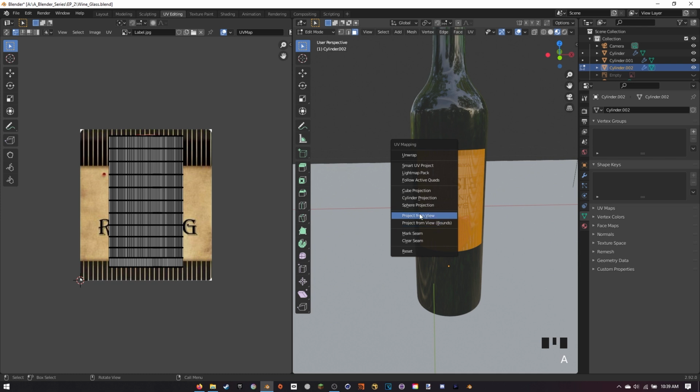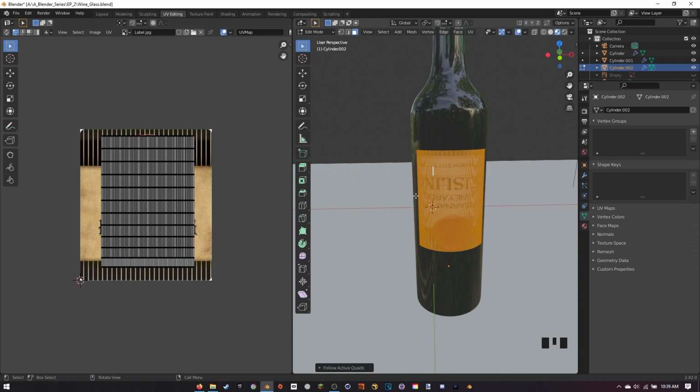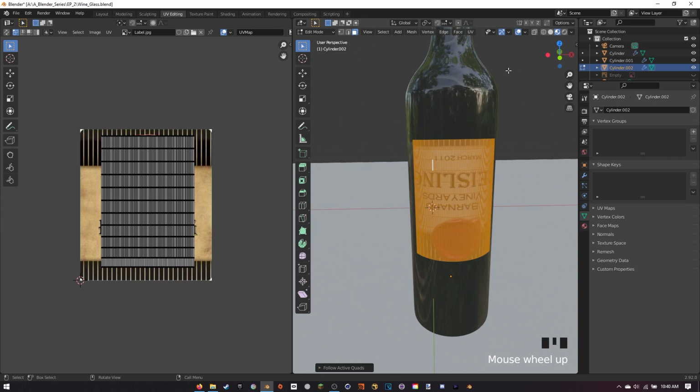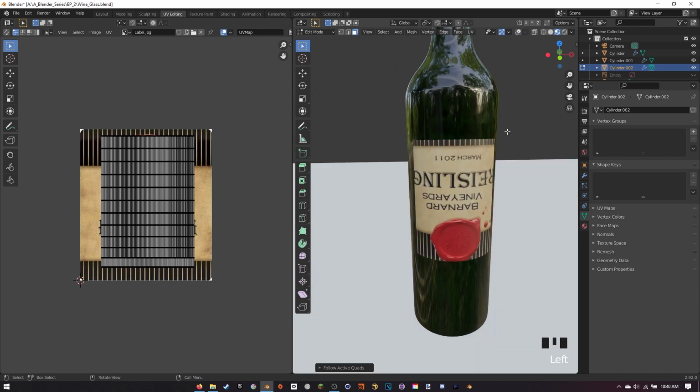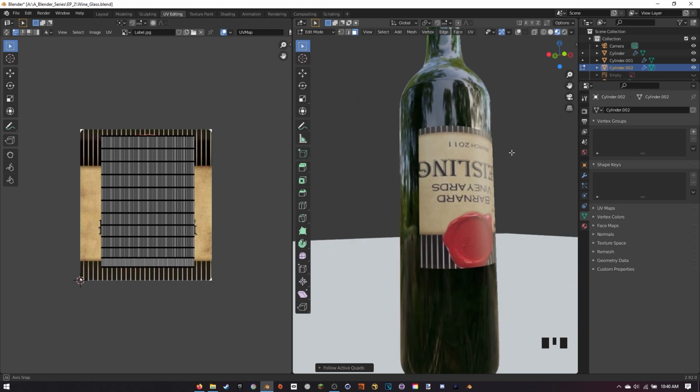Now we can hit U again, and instead of doing project from view or anything, in my testing I actually found that follow active quads works a lot better. So we're just going to hit OK. You basically just want to experiment with that until you find what works for you. And then if you can't really see the texture that much, we can actually hide the overlay by hitting that button up here. So now this is basically what we want, and that is looking pretty good.